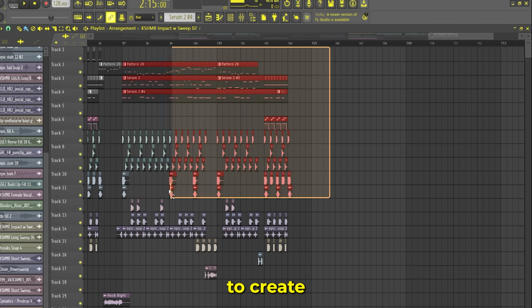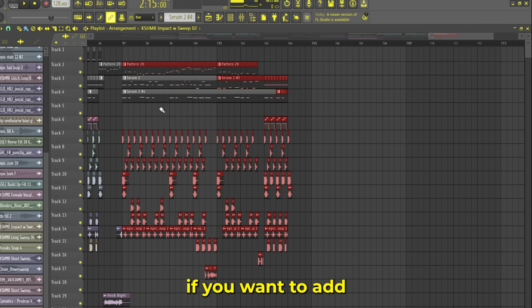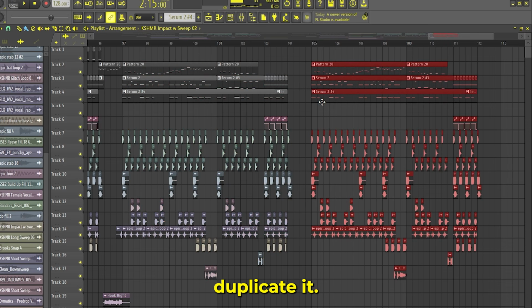Hold Ctrl and left click to create a selection. Add Shift if you want to add or remove things from that selection. And if you already selected something, hold Shift and drag it out to instantly duplicate it.